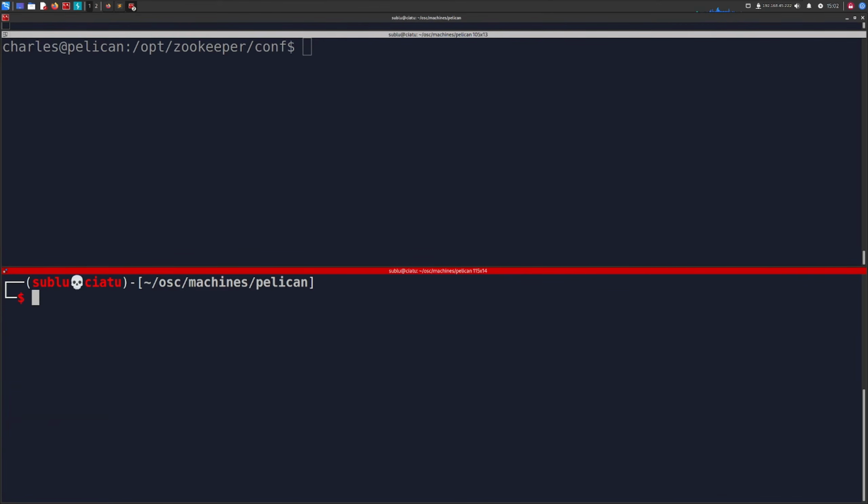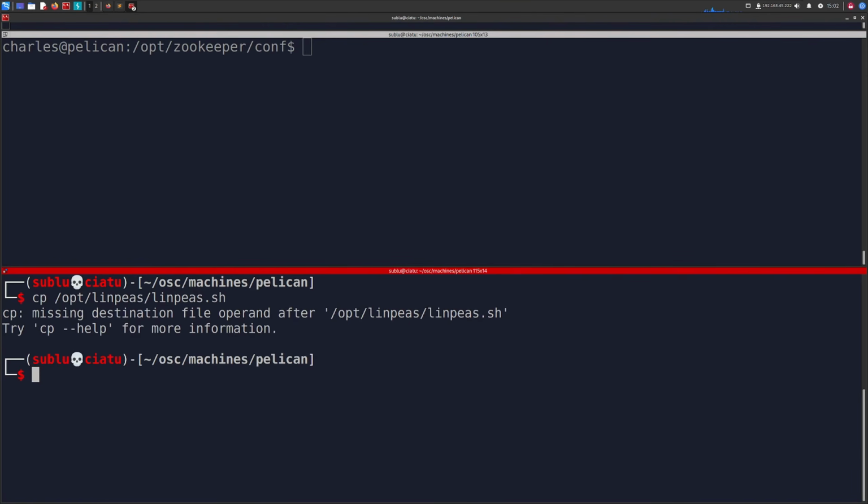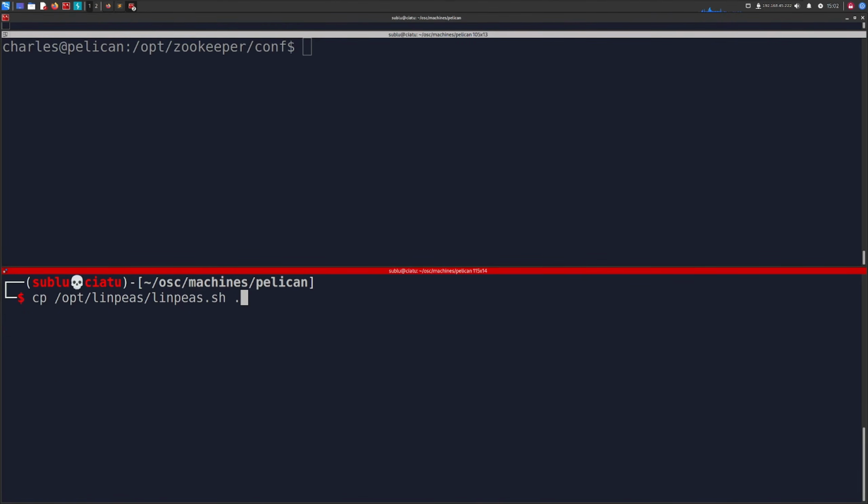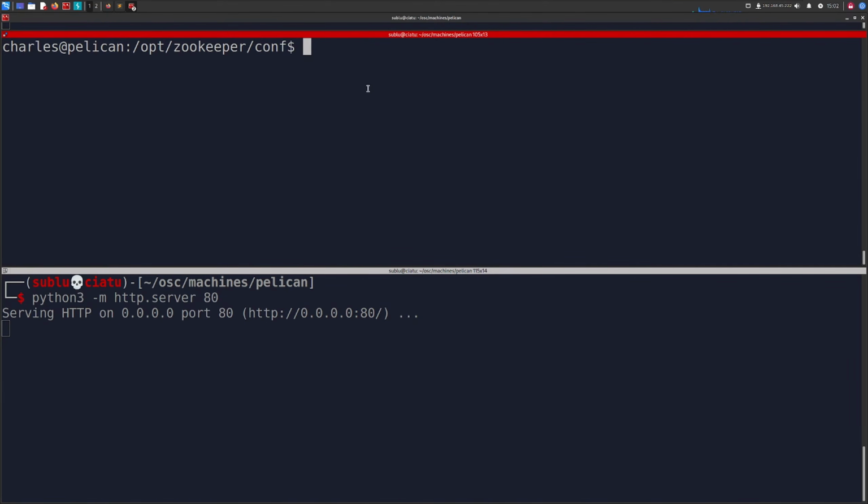All right, so let's cp opt linpeas.sh and let's send it here. Now we have it, and let's do python3 http.server 80. And here, do we have curl? No, we don't. Let's go to our home directory, or we can go to temp.